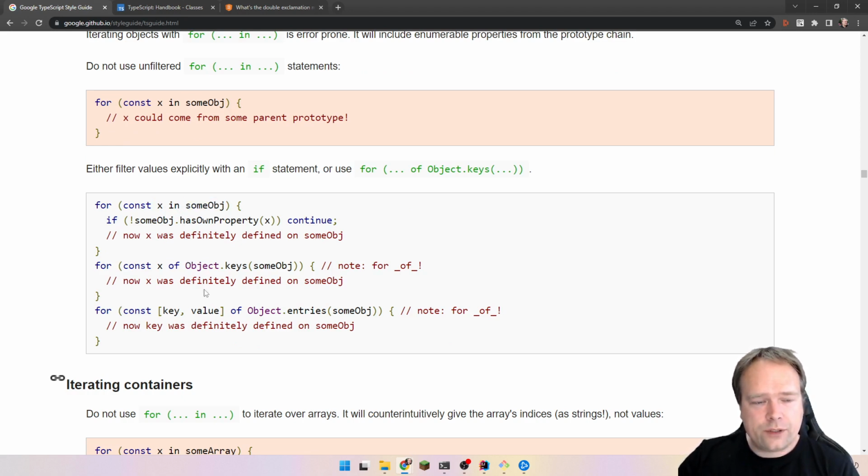What we should do is at least make a check and ask if this object does not have that property that we are trying to get in the for loop. Then we should continue. That is the minimum. Or else we can use something like this: for const x of Object.keys of some object. Here we're iterating through a list. We get all of the keys, and if it's not there, then we would not end up right here.